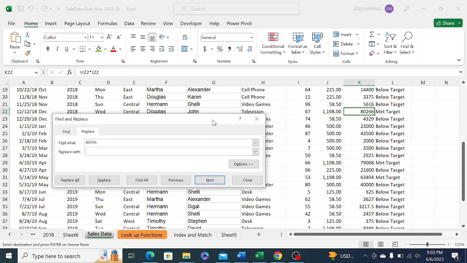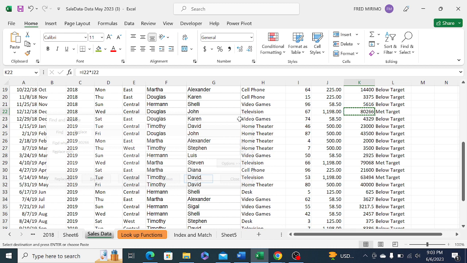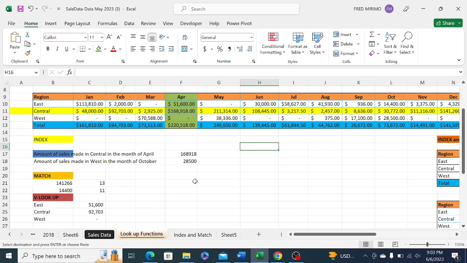Okay, Fred, the question I'm asking myself here is why use this match? Because now, this 108, I know it is in Central Region and I know it is in June. Why go all the way to use the match function when I know it's just there and I can trace it? That's the question I'm asking myself.